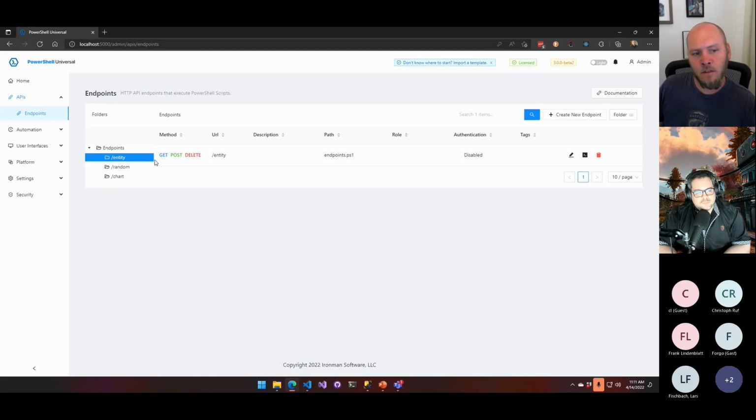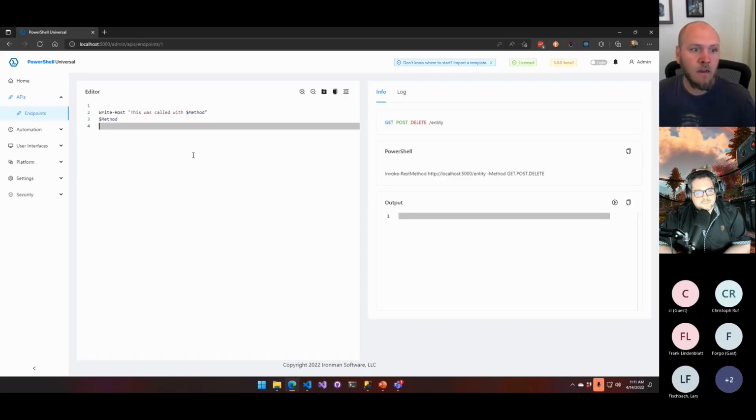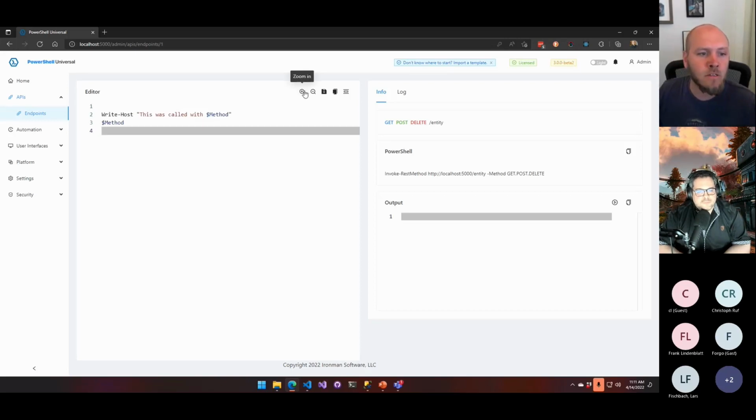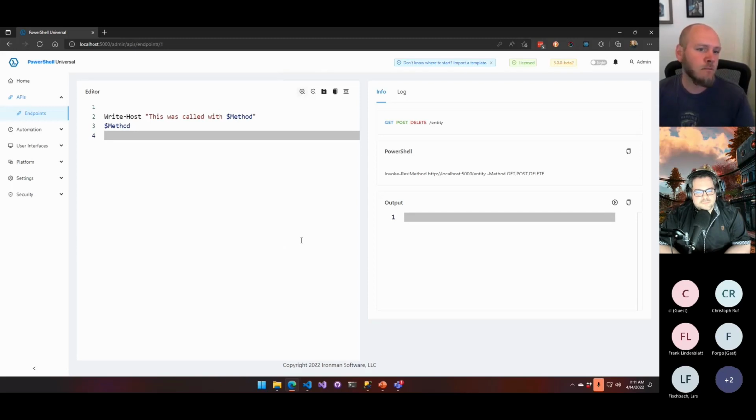Another new feature is this ability to have multiple methods per API. So you can see here I have get, post, and delete for the entity method. In 2.0, you'd have to create 3 endpoints, 1 for each method. Then when you are authoring an API, you can see here that on the left we have the PowerShell script, and all that's really doing is calling Write-Host to print out the method, and then it's returning the method back to the user. So whoever invokes this is just going to get the method back.